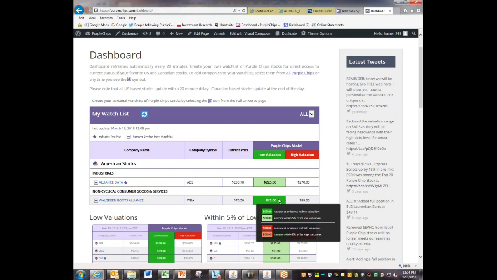So Walgreens Boots, you can see, is in a bright green, and that means that this stock is actually trading below the low valuation that we have. The last trade on this stock is $70.50, and our low valuation for Walgreens is $71. Whenever I scroll over that, there's a little legend that tells me exactly what I'm looking at. Now, on the high valuation, you can see the target is 270 on ADS. And if, for some reason, ADS was above that, then this would be, in fact, yellow.